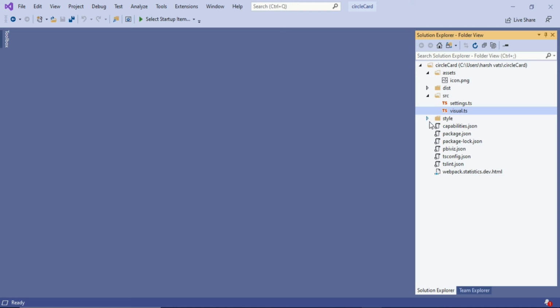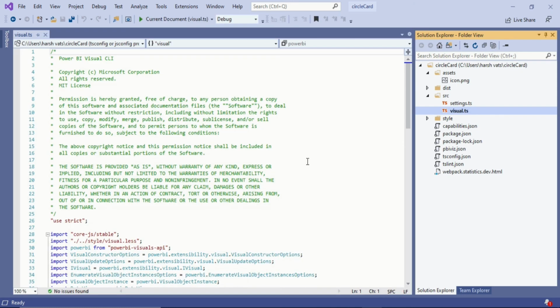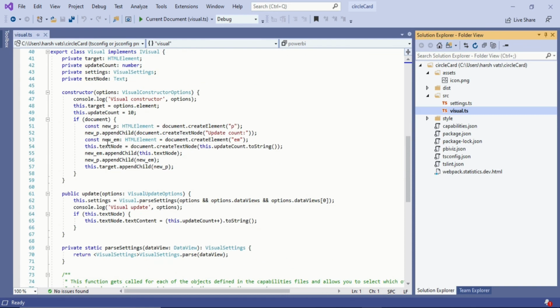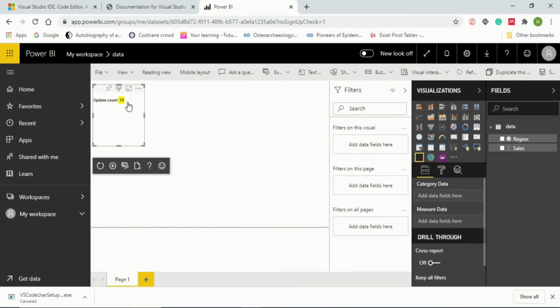After TypeScript, the main thing that is available, and in my visual.ts file I have also told you about it: when I double clicked on it, you see the code behind it. In my previous video I told you about the update count, like in my Power BI service, when you go there the starting update count is 0. Even if I update it, you will see the update count is 0. That I covered in my previous video.